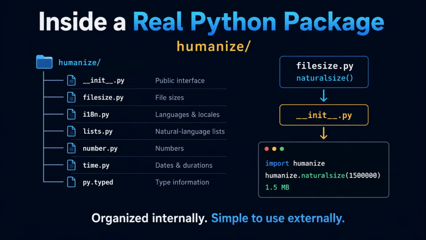colliding. Humanize provides a useful real-world example of how a Python package can organize related code. Its package directory contains only 7 files, but each one has a distinct responsibility. filesize.py handles readable file sizes. number.py contains tools for formatting numbers. time.py handles readable dates and durations. lists.py creates natural language lists, while i18n.py provides language and locale support. The py.typed marker tells development tools that the package provides type information.